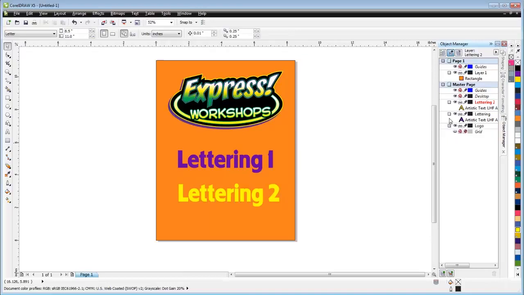So when I look over here at my layers palette inside of CorelDraw, you can see that there is the logo, there's lettering 1, and there's lettering 2, and then there's my background or my guide layers that I have right here.